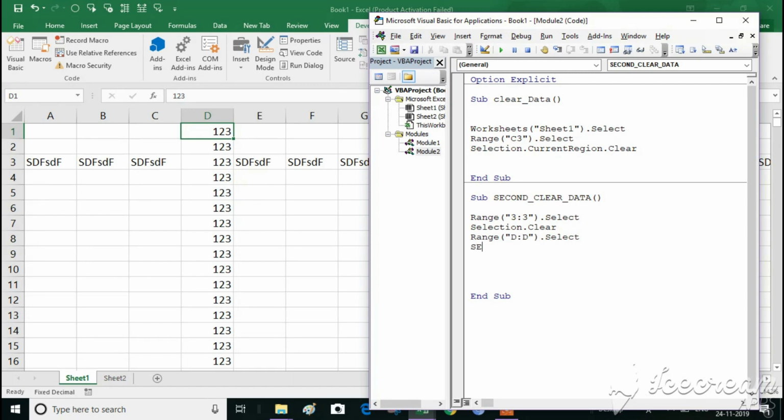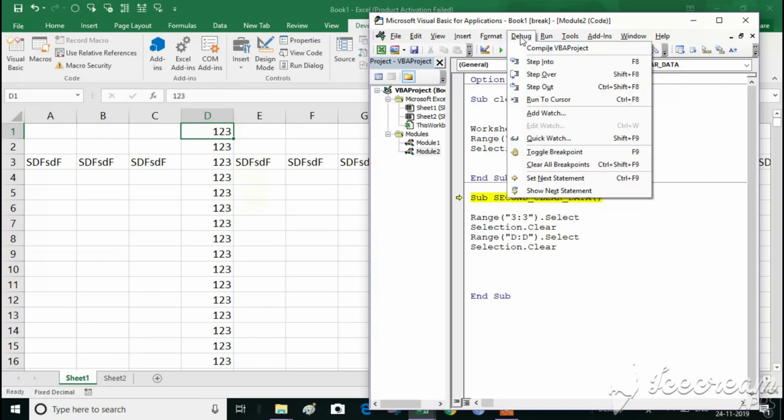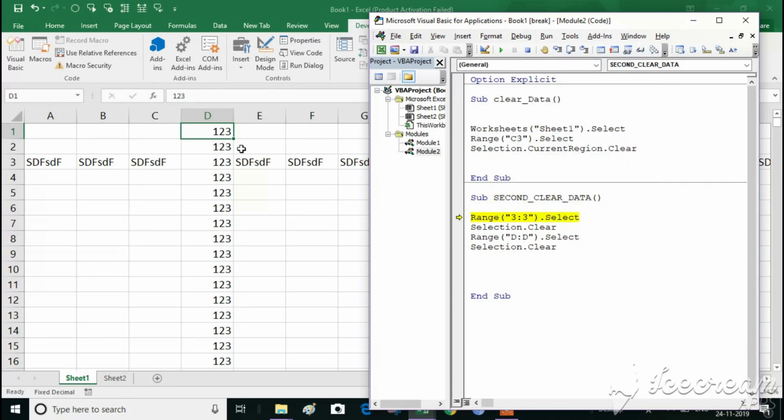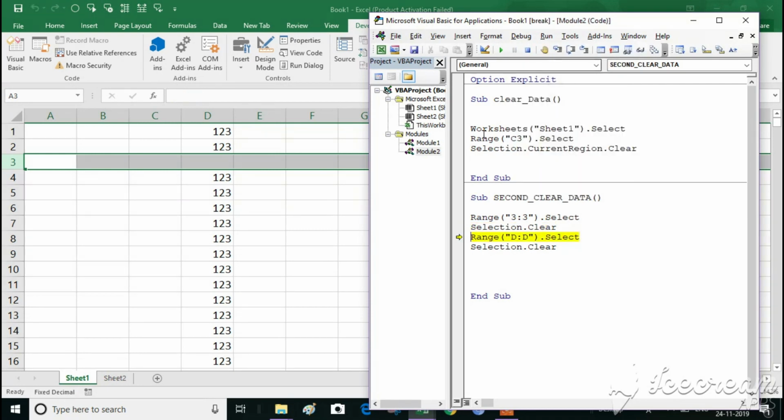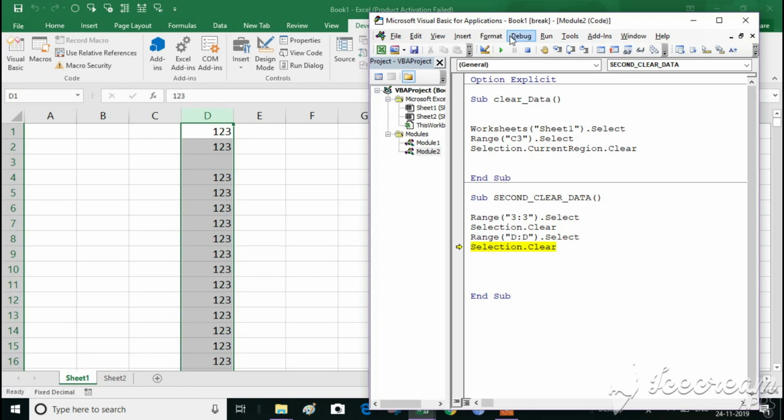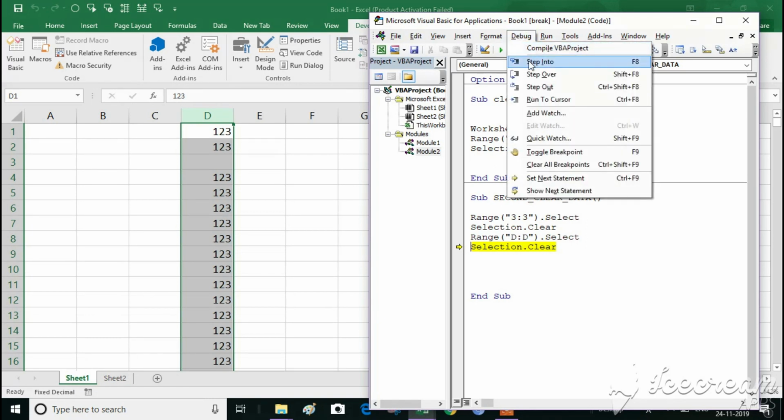Then I will clear this. Selection dot clear. Okay, now we can debug this code. Let's go to this debug tab, step into, it has just started, and step into, now it will select this range 3, that is row 3. Step into, yeah, it's just selected the range 3. Step into, yeah, it cleared it. Then it will select the range D, that is column D. Yeah, it just selected the column D. Then by compiling this step it will clear it.